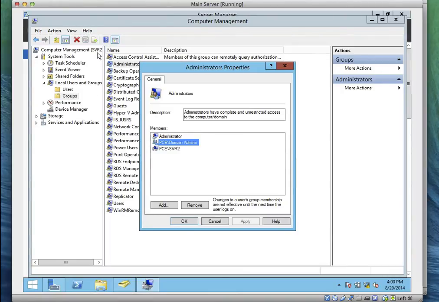Look at it. This is server 2. Now I'm logged into server 2's computer management. On the management, PCE domain admins is a member of the administrator local group. So what I need to do now is to go to my Active Directory, then make server 1, which is a domain controller, a member of the domain admins in my Active Directory, who is a member of the local administrator group of server 2.pce.local. Are we following?